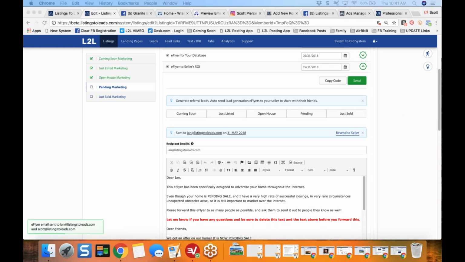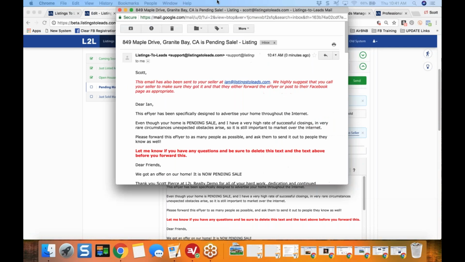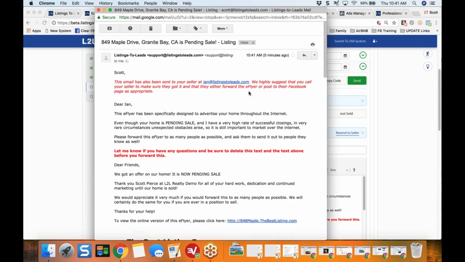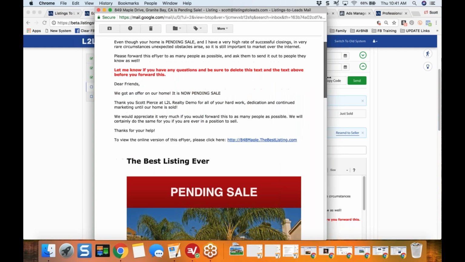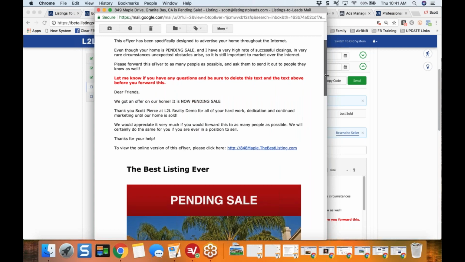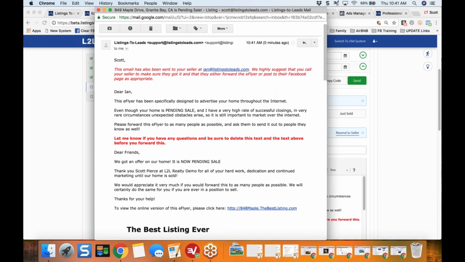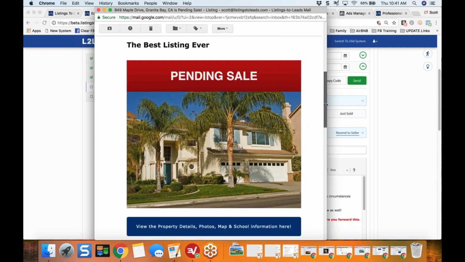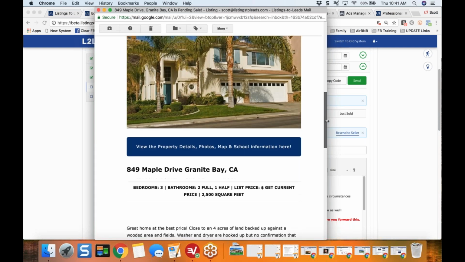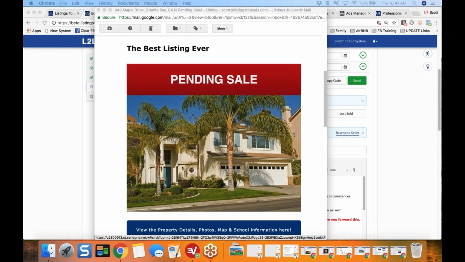And let me again go to my other monitor. All right, let me pop that out. And similar to the e-flyer for your database, I could have made an edit in the editor, and then that would show up in here. But this is an e-flyer for our seller to send out to people they know. When their friends click on this, they go to the pending single property website, and we've seen all the lead capture we got there.